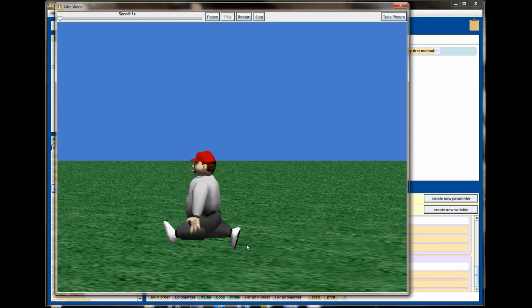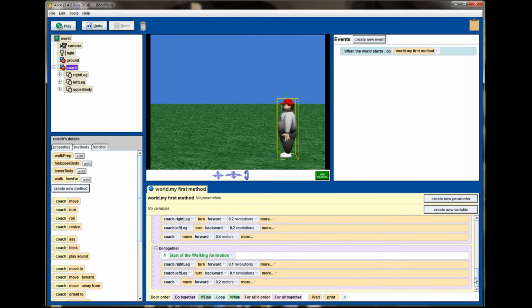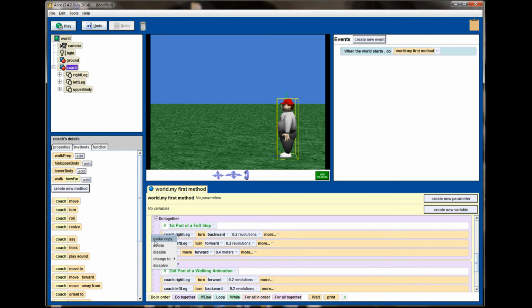And we can see his legs move in the wrong direction for that last step. Now I can do one of two things. I can either change this to backwards and forward, I can transpose those, or I can simply throw another part of the walking animation, the first part, onto the bottom.